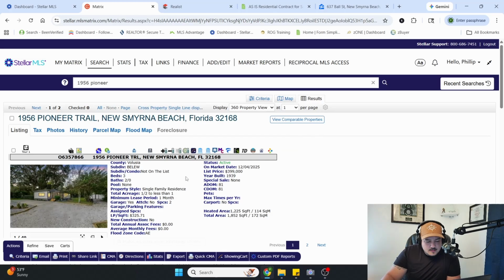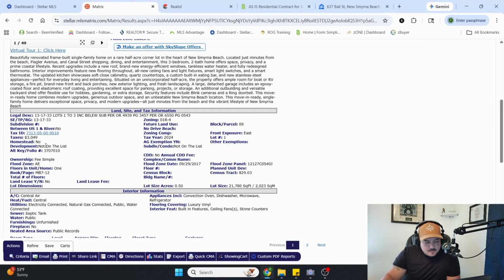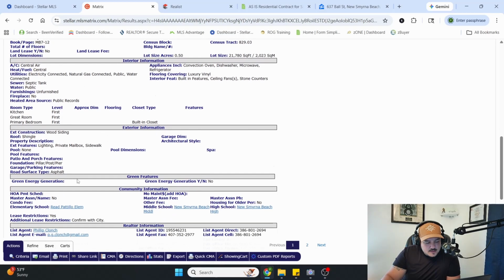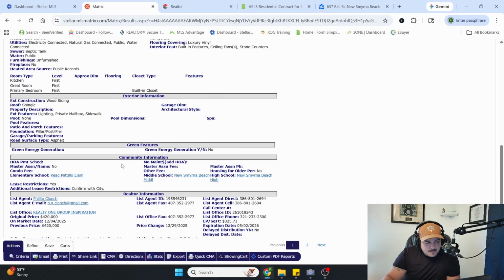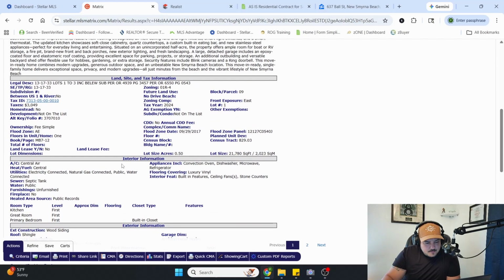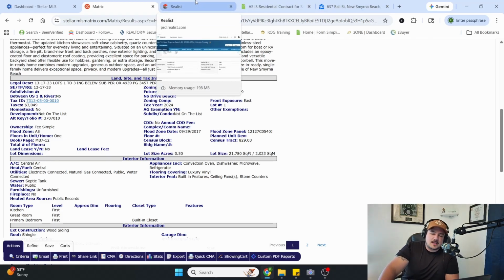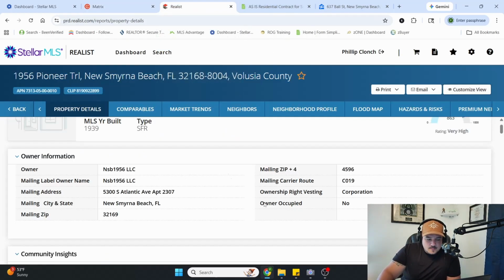So if we look towards the bottom, it may have owner information. It would be on the left-hand side somewhere, typically. I didn't put out the owner information, so it's not on that one. That's why you can't always use the MLS. But Realist will always have the owner information. And you can see this is under an LLC or a corporation.